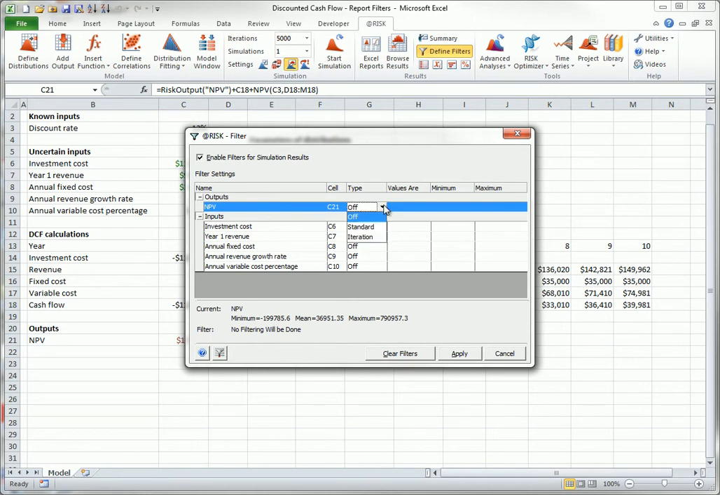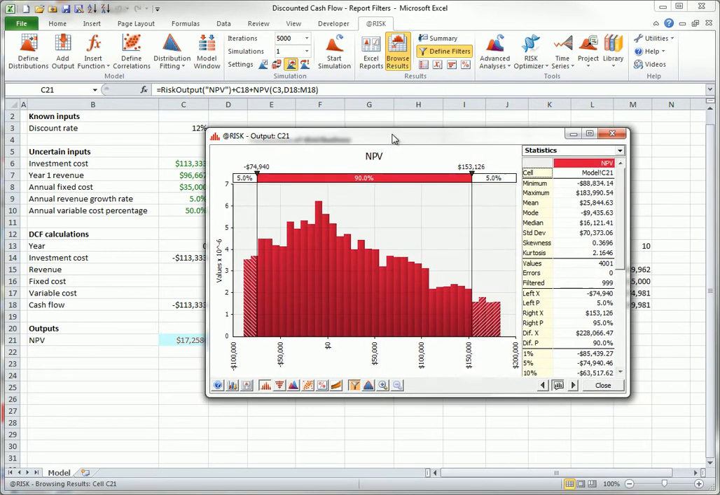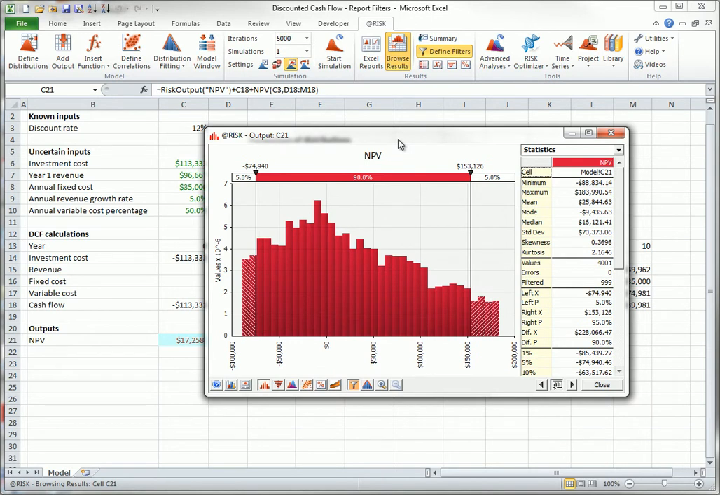Its type can be either standard or iteration. They both have the same effect. And I will restrict it to be between the 10th and the 90th percentile. Now I will browse NPV. And I see only a restricted range of values, the middle 80% of the NPVs.